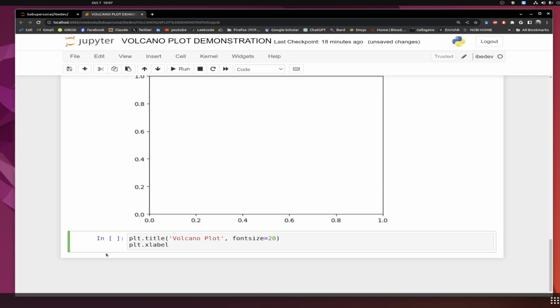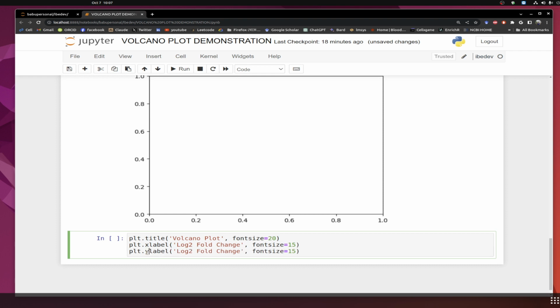We have to fix the label, right? We want to, okay, log 2 fold change, specify the font size, just keep it 15. So whatever, minus log in p value. Log in p value.